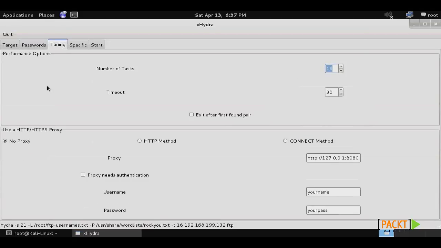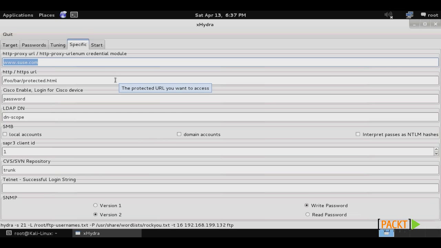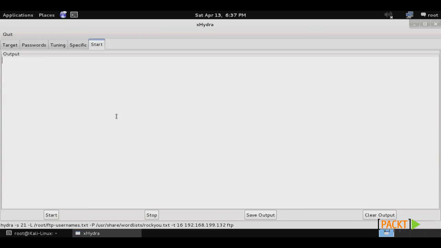Under tuning, we can do different performance configurations, such as the number of simultaneous tasks and the amount of time required for an attempt to timeout. We can also do proxy configurations. Under specific, we've got some more advanced configurations. And then when we click the Start tab, we can see the output of the tool here. So then click Start at the bottom.